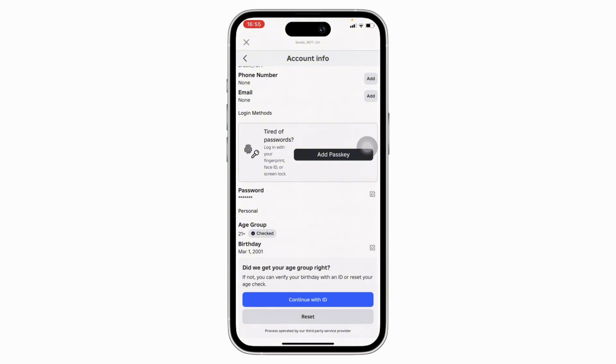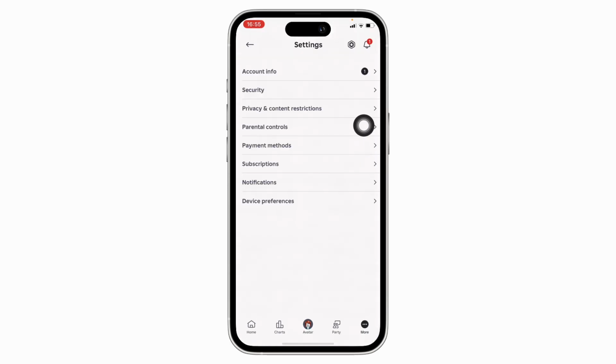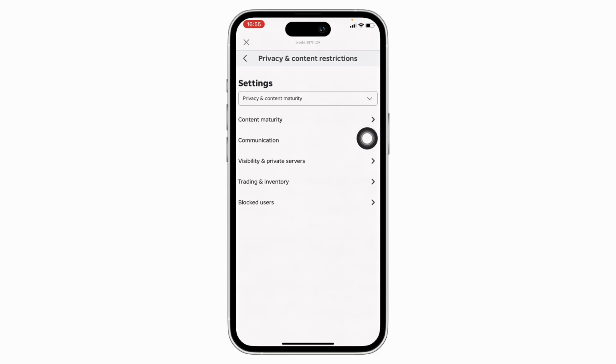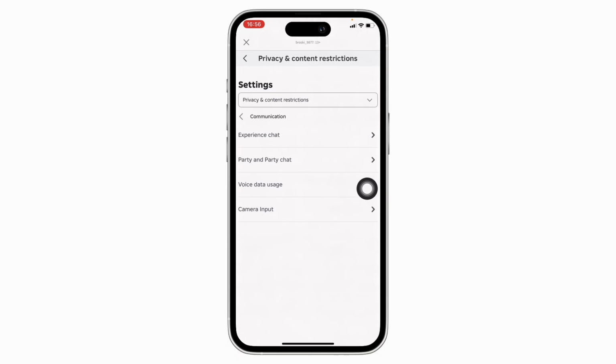See if that helps, and if not, then go back to Settings and then tap on Privacy and Content Restrictions. Here, tap on the Communication option you see there, and here, if available, go ahead and allow chat with an appropriate audience depending on your preferences and account eligibility.